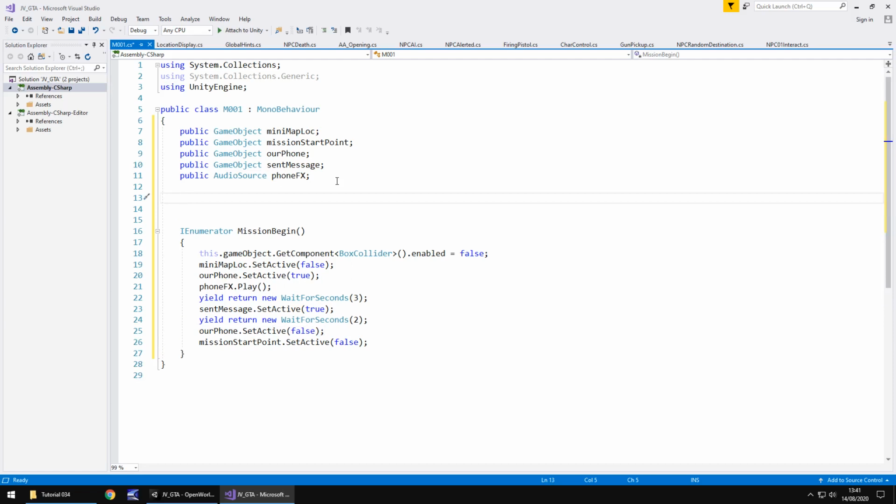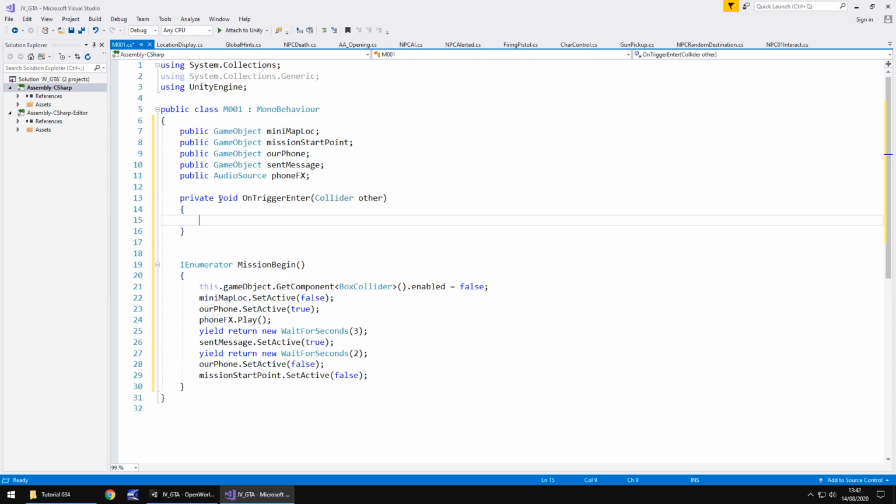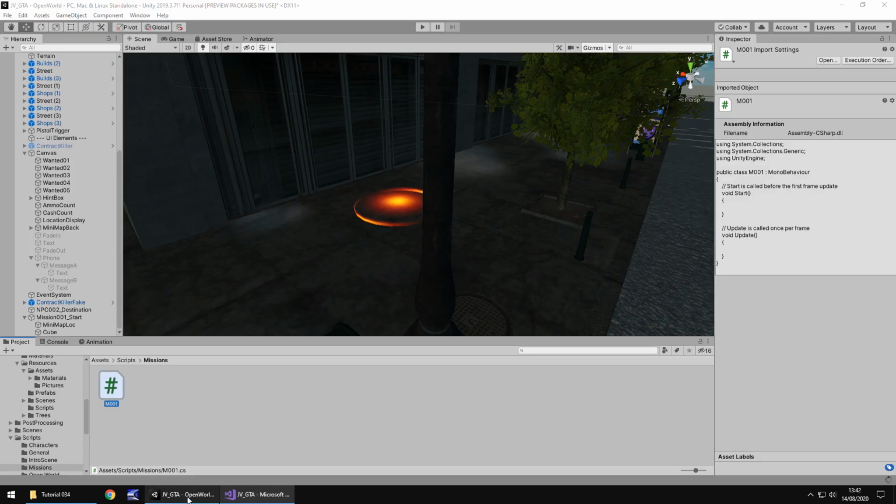So for now, what we need to do is just have a method for when we enter this particular trigger to start this coroutine. So let's have void OnTriggerEnter. Doesn't need to be private. And let's just have in here StartCoroutine(MissionBegin); close bracket, semicolon, and save. So it's a fairly simple script because it's only a short sequence of events. So let's head back into Unity now.